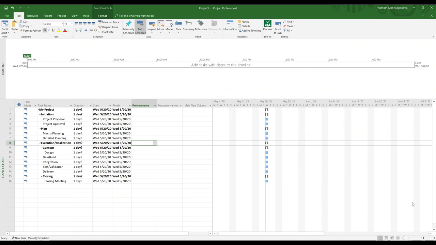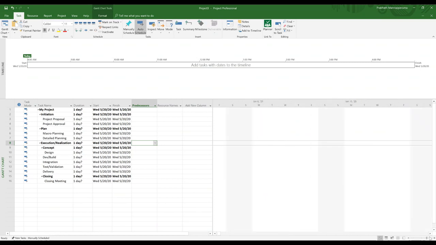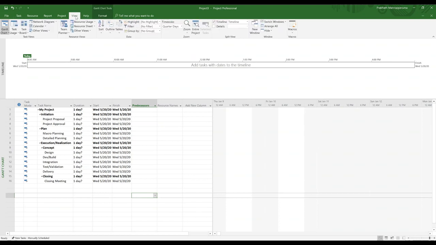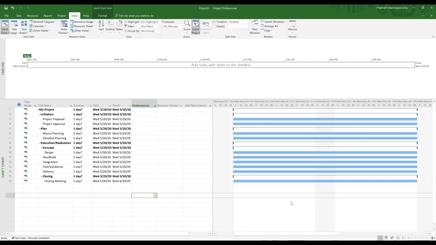Let me minimize this tab. Under view, I should get entire project. Okay, you can see how your graph looks.